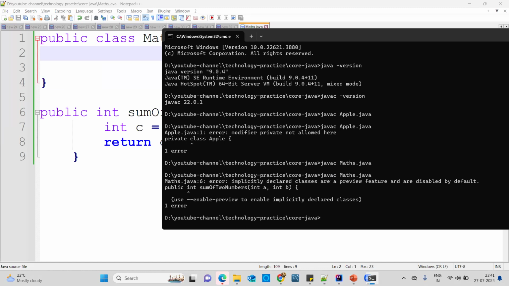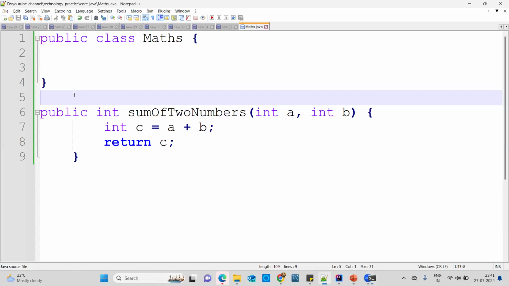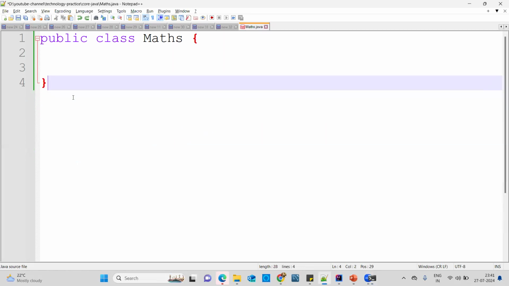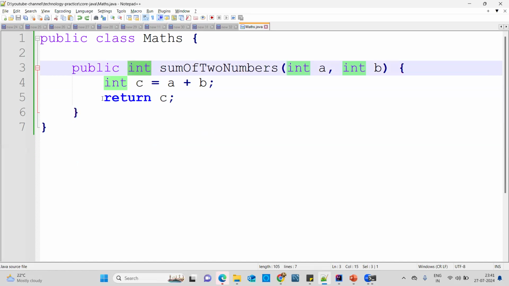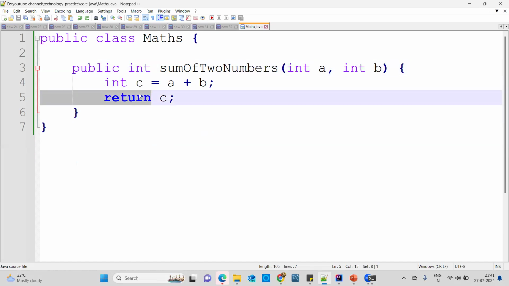It's an interesting error. If you see here, it says implicitly declared classes are a preview feature and are disabled by default. It means this entire syntax is wrong here. So I'm going to just Control Z. Make sure it should be inside the class. The method should be inside the class. And remember, if you write any return type, you mandatorily have to return something. The return keyword is important.